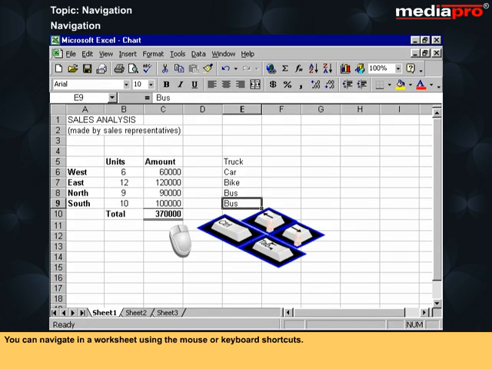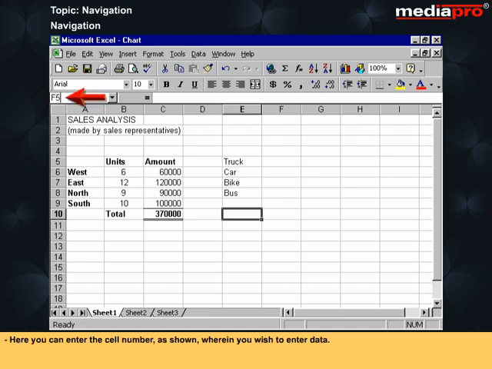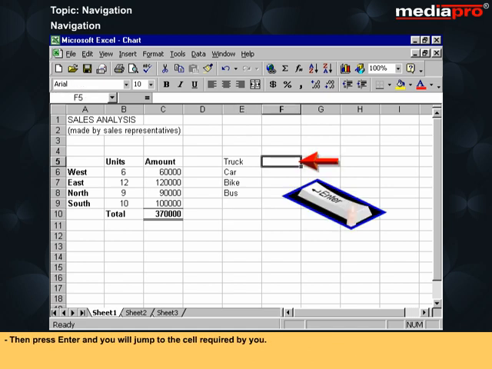You can navigate in a worksheet using the mouse or keyboard shortcuts. If you are using the mouse, place the mouse pointer in the cell and click. The cell is now activated for you to enter your data. At the top left of the workbook screen, you can view the name box. Here, you enter the cell number as shown wherein you wish to enter data. Then, press Enter and you will jump to the cell required by you.